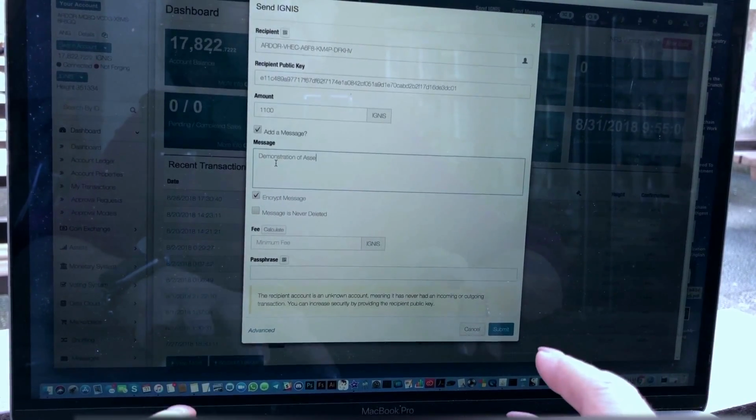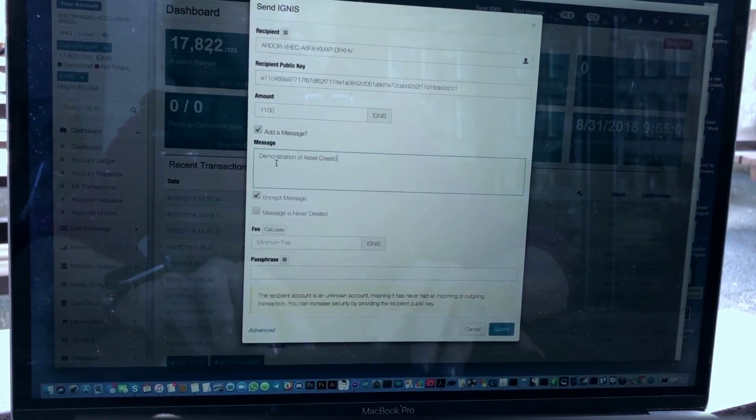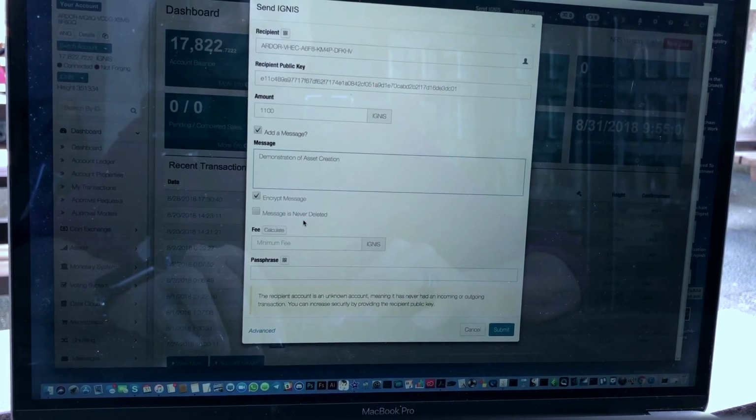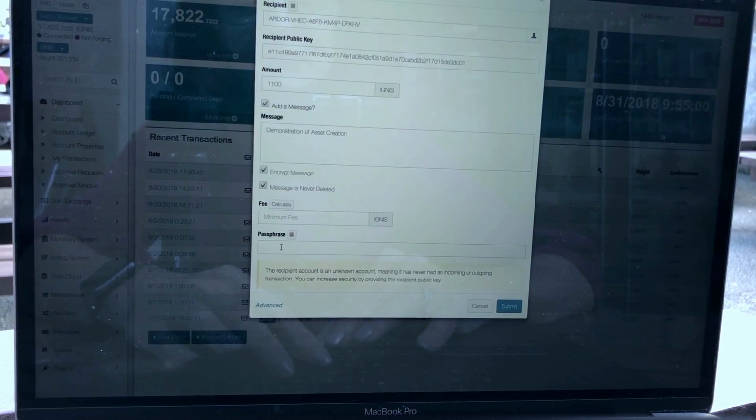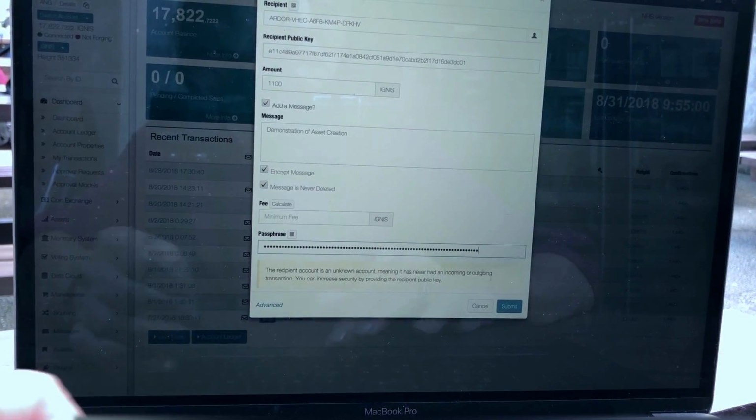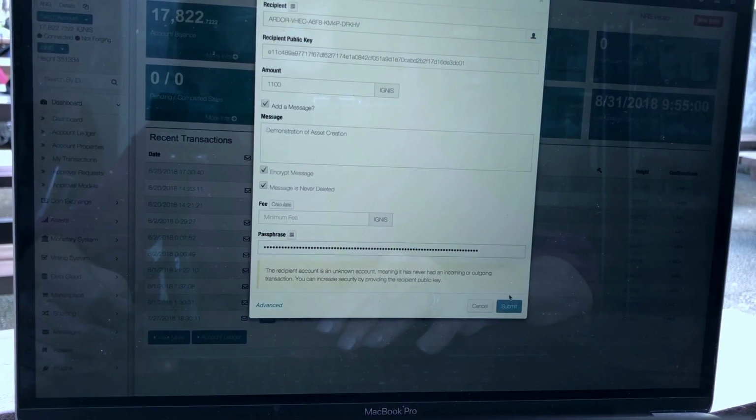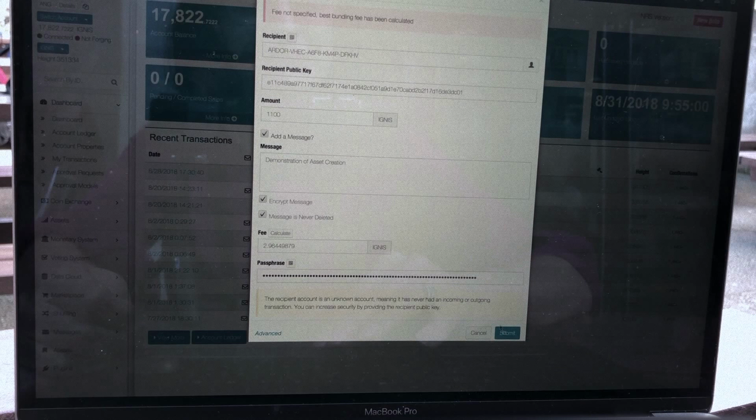I'm going to encrypt this message, which is an additional feature of this blockchain, and I am going to say message never deleted. Enter the passphrase of this sending account and hit send to let the blockchain calculate the fee for sending, and that is 2.96 and some decimal points worth of Ignis.